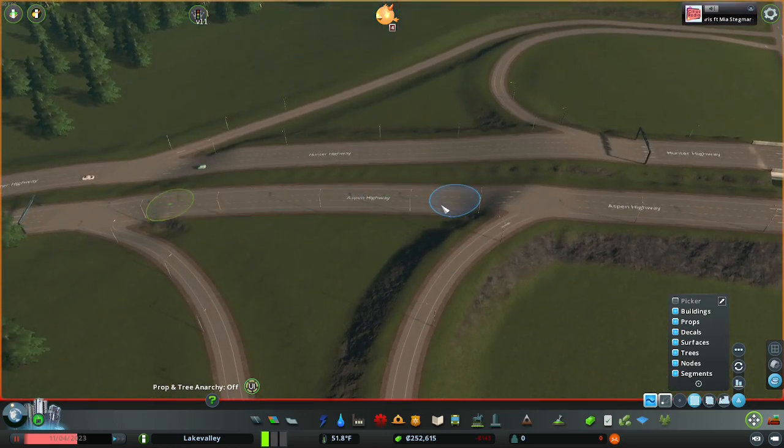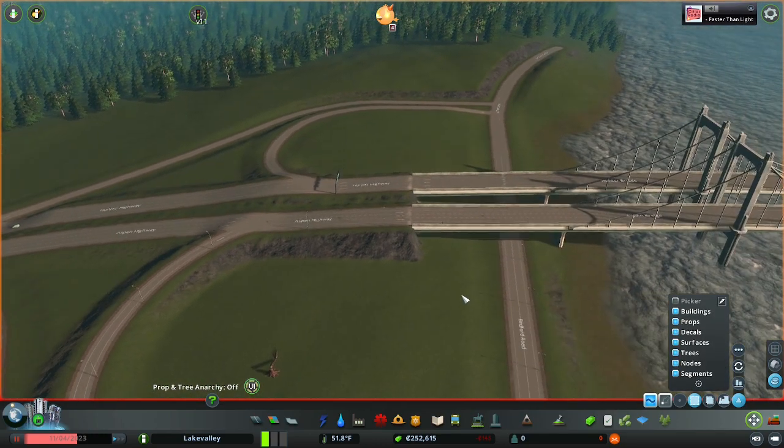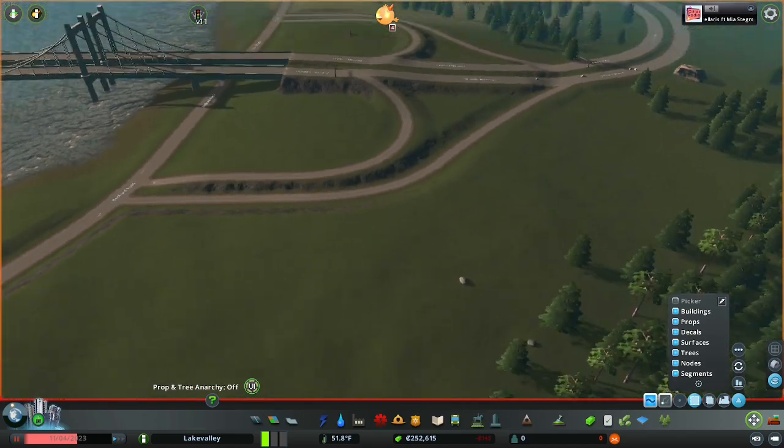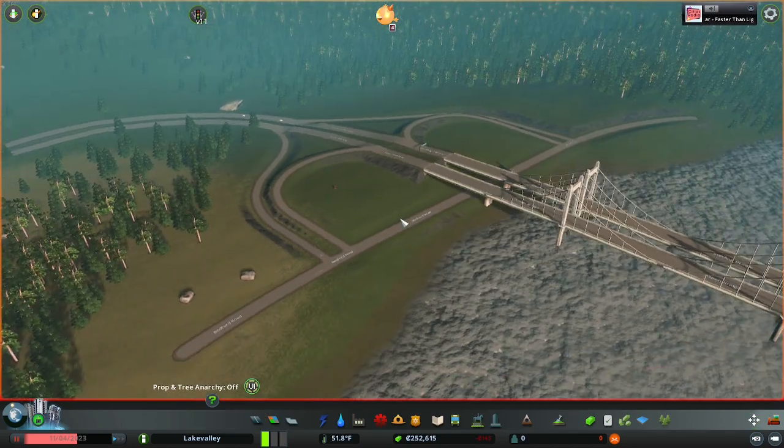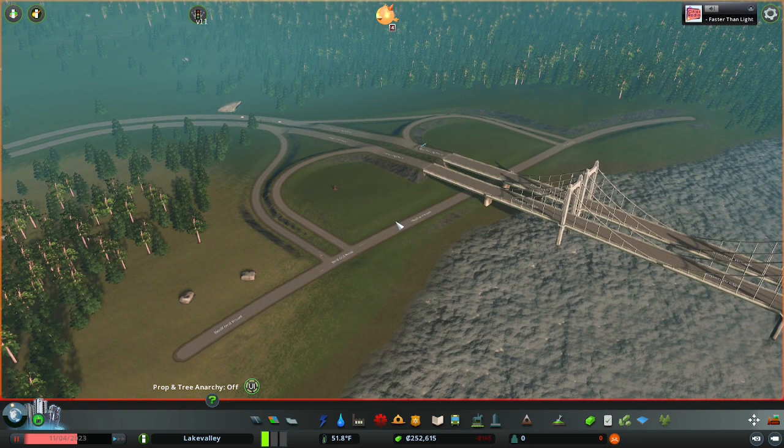And we can do the same thing with this. Just select the nodes, slope objects. So I'm gonna do this for all of these ramps and then I'll be right back. Okay, so I went ahead and sloped all the ramps.